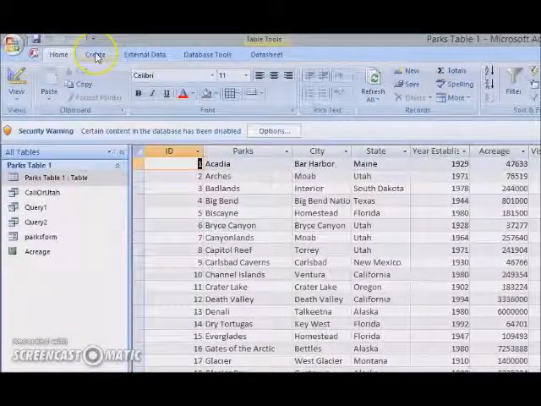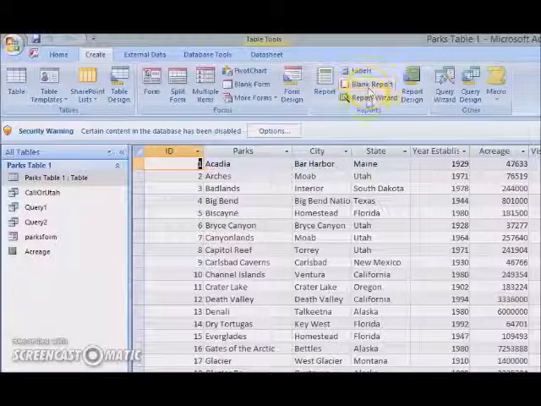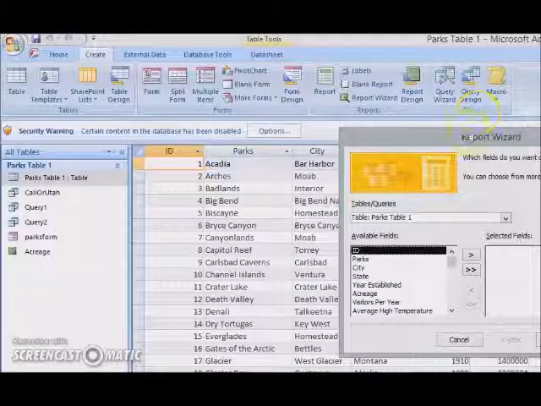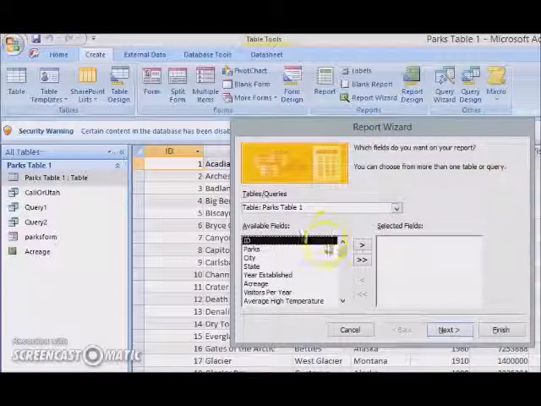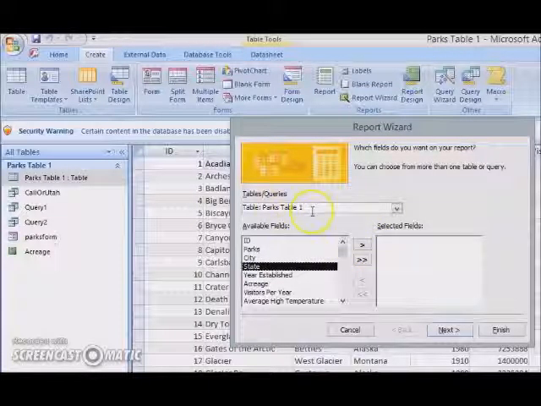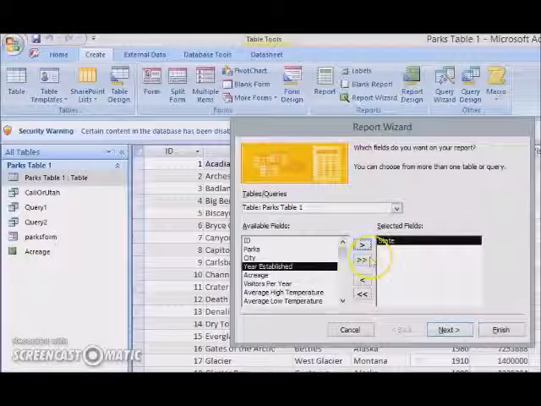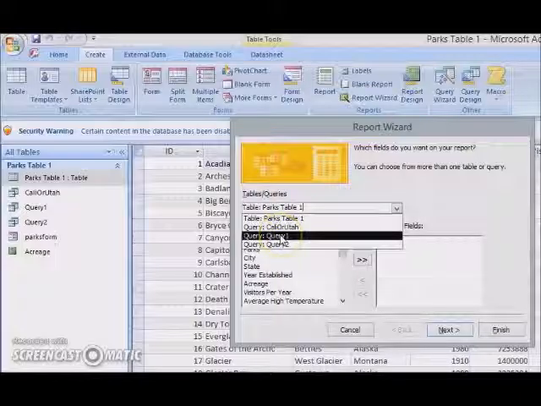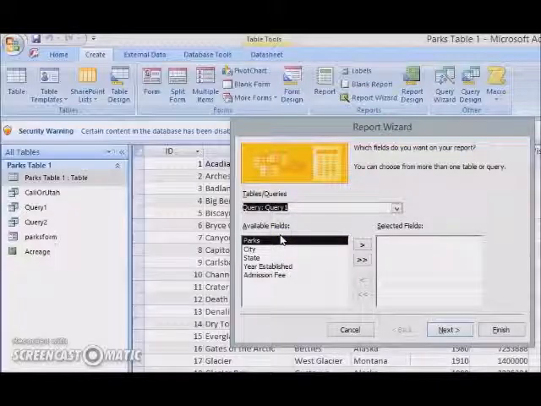I'm going to go back and do another report, so I'm going to click create report wizard, and this time I'm going to choose the state from my table, and then I'm going to use, no, let me take that off. Let me change this to query, and I'm going to use my query 1, where this is a prime example of why you should name your queries and your reports to indicate what is in them.